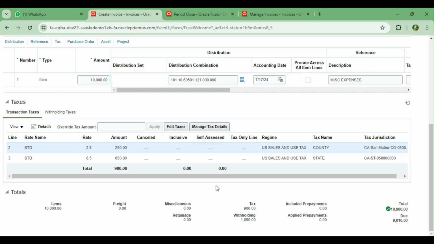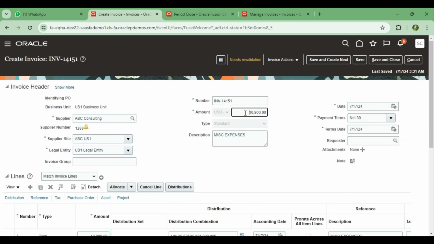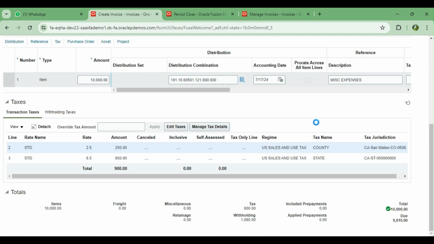10,000 is the transactional tax 900, this 10,900 which I have updated over here, and just save it. The moment you save it, you see there is a green tick mark over here. The moment you have a green tick mark over here, which is 10,900, that means our invoice lines and distribution, everything, is matching in the system.